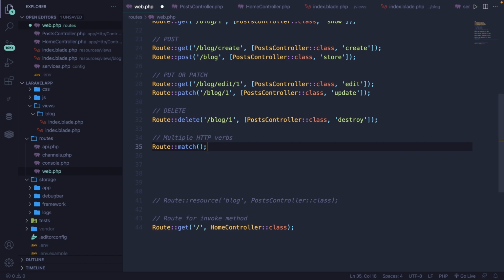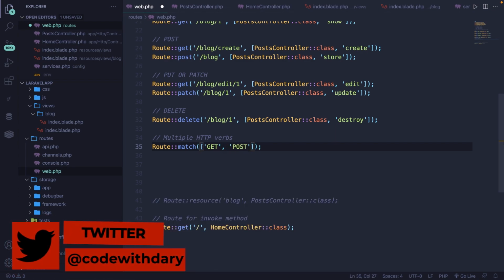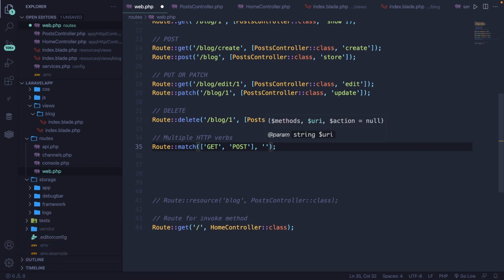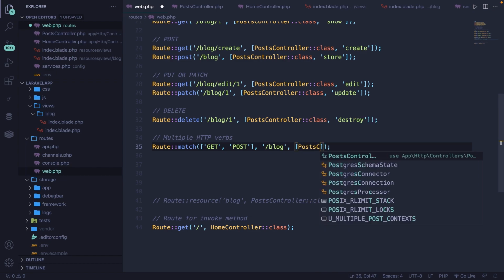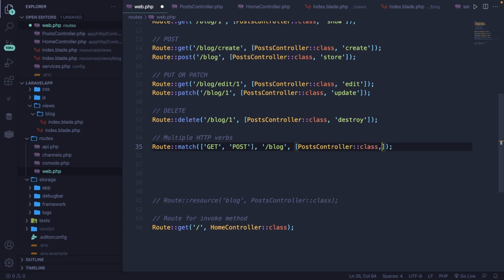The match accepts three parameters. The first one is an array, so brackets, where we need to define the HTTP verbs you'd like to check. So in single quotes, get, comma, post. Then we need to define our endpoint, so right after our array, forward slash blog, another parameter, because we need to define, once again, the controller, which will be PostController::class, comma, and the method will be index.